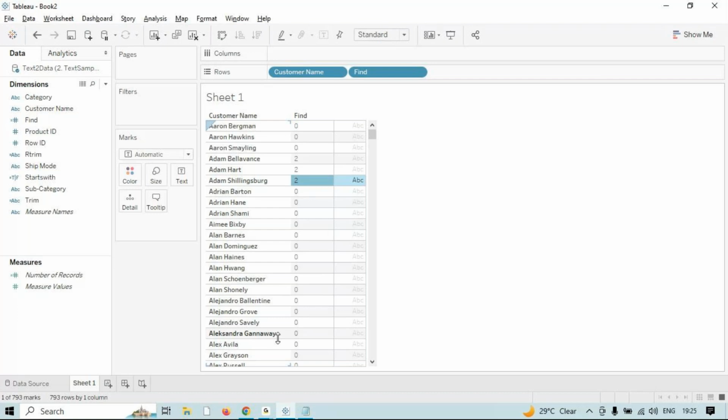So it has to go to dimension so that it will say exactly in which position it is. It is in the second character. D is the second character of the text. Is that clear?